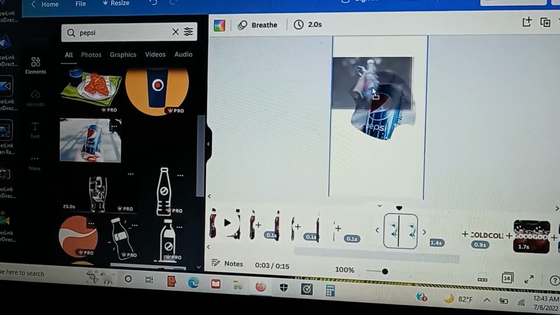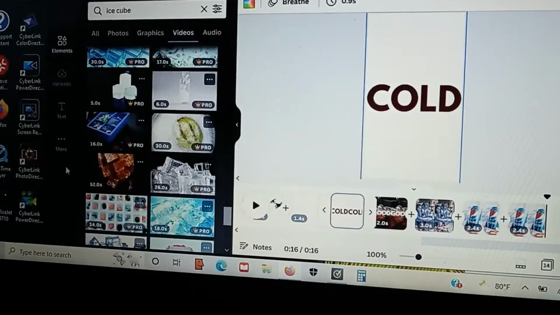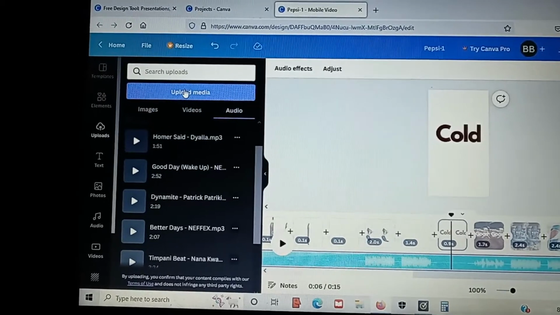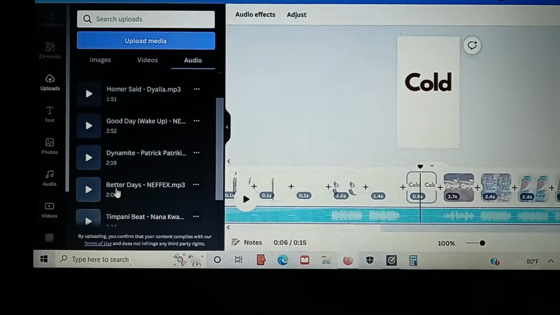Now we went back to the other picture that I was telling you about that I didn't like, and we're going to drag and drop an image in there, and then we're going to add a little bit more spice to cold, just to change it up a little bit.